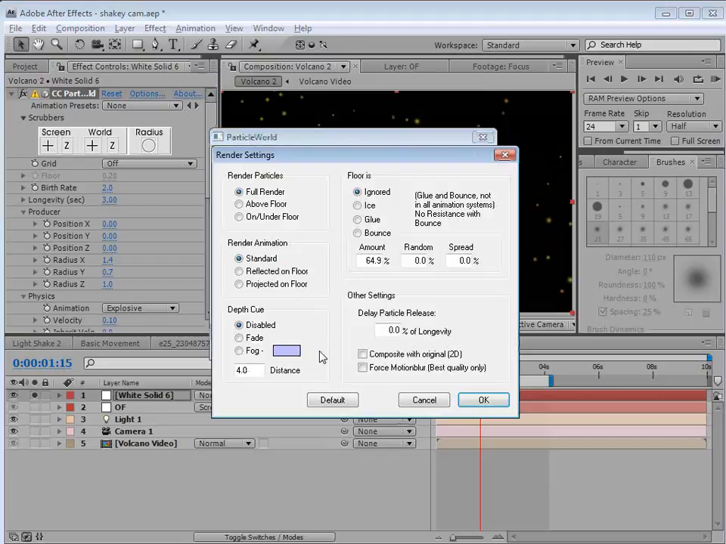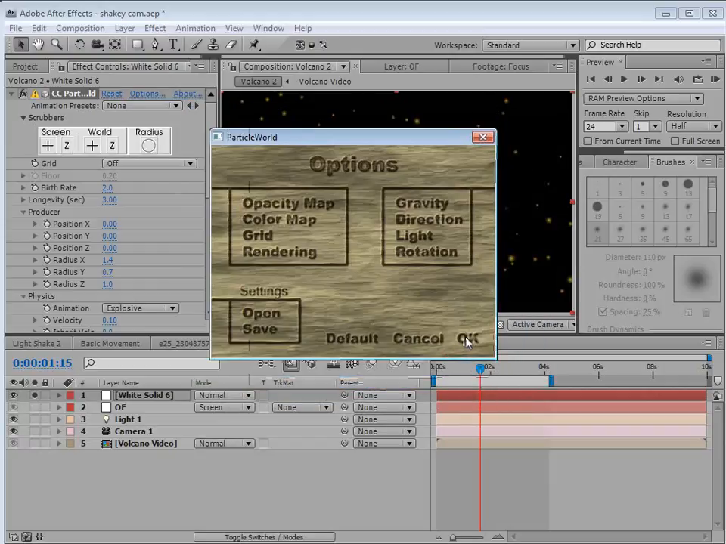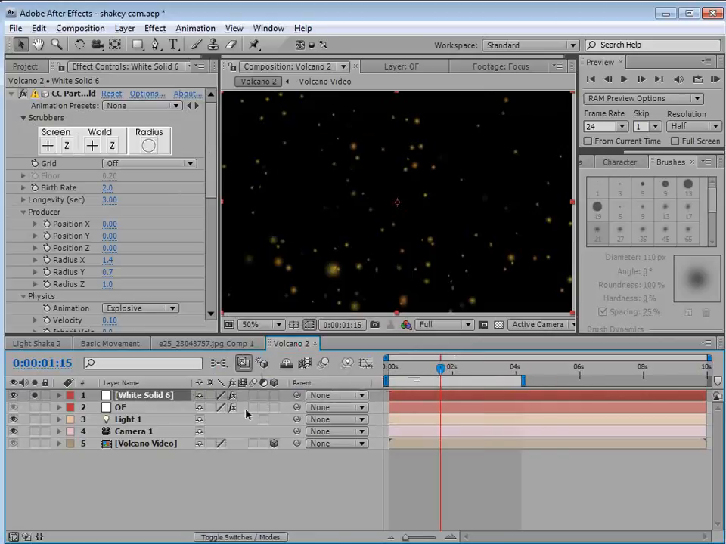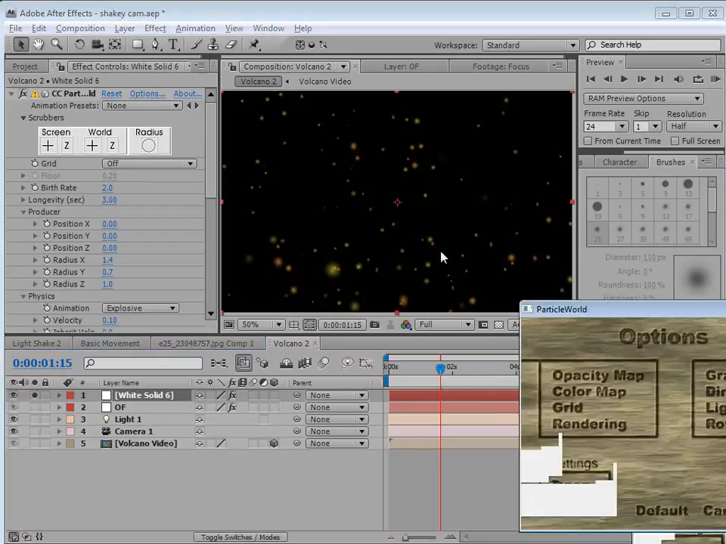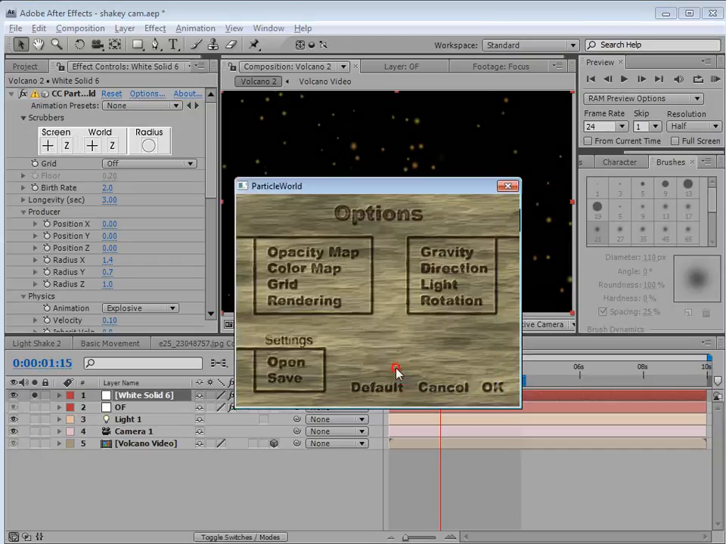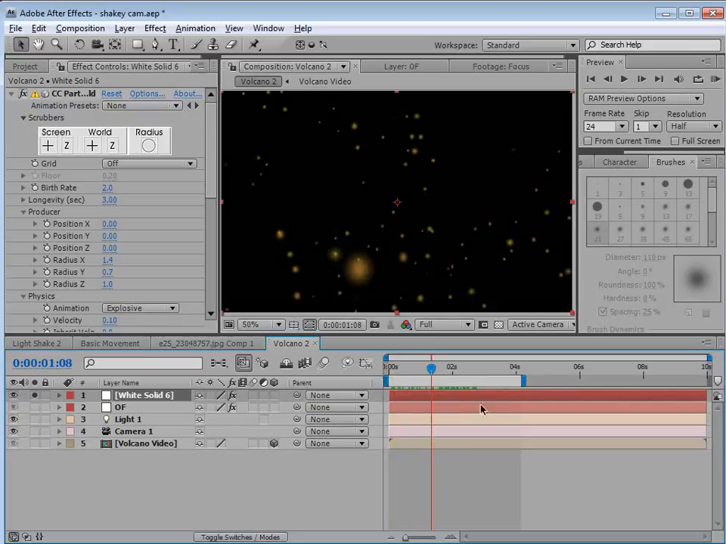Click on rendering and turn on force motion blur. Now I understand that in CS5 these options do not come up anymore, and I have no idea why, so hopefully that will be fixed soon. But I do know for the motion blur, you can turn on the motion blur switch on the layer, and for the comp, and that will actually turn it on. So it saves you a step, but there's a lot of good options in here. So I'm sure there is a fix coming forthwith. So that's something to look forward to.